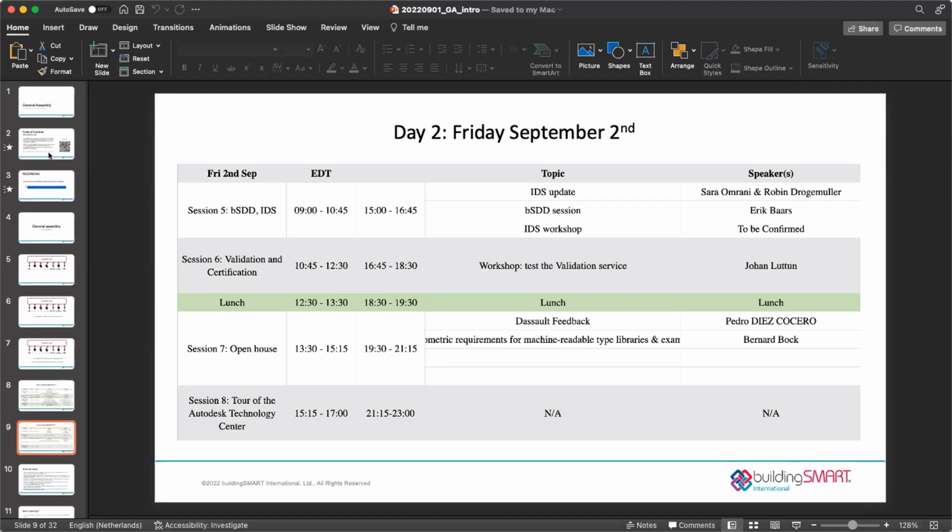Then after lunch, we have open house with a really nice presentation from Dassault. Where is the Dassault? Nice. Actually, I expect you to contribute to a couple of the other topics today as well. There's a lot of overlap. We have Bernard, and if anyone else wants to take it. And then, of course, we have the tour of this building, which I'm also very much looking forward to.